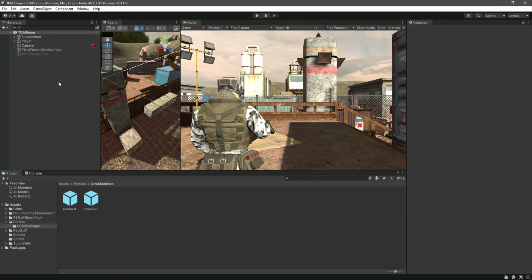So now we have this Cinemachine added. Now in the next video we will add basic movement to our players.